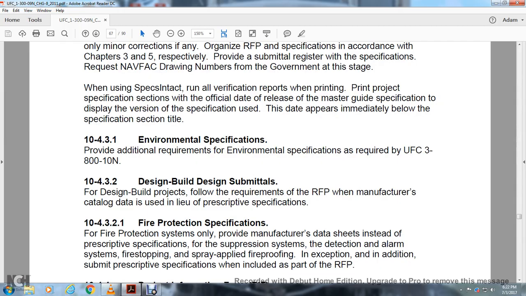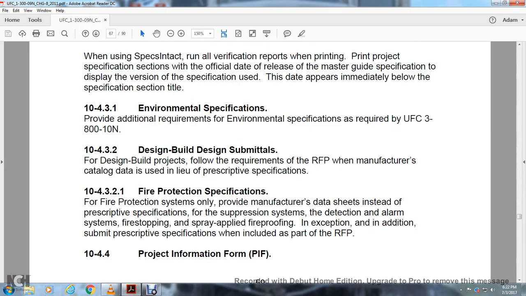Environmental specification provides additional requirements, as required by UFC 3-810N. Design-build: submit the design submittal of the design-build project following the requirements of the request for proposal, when a manufacturer catalog is in lieu of the perspective of the specifications.